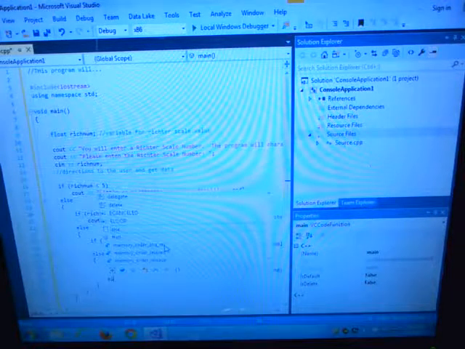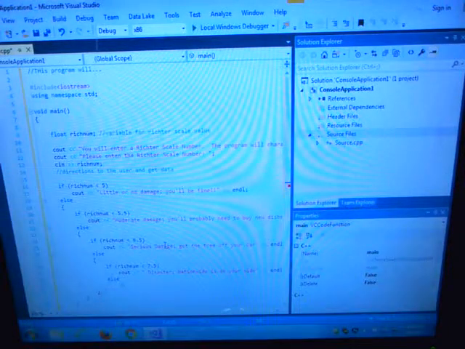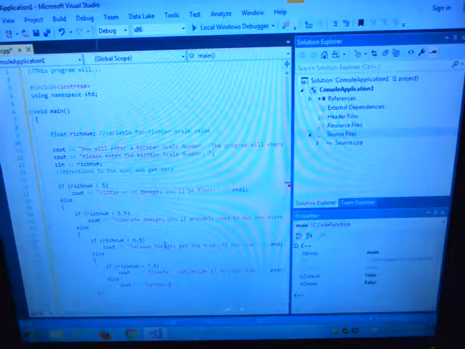Else. I don't need an if this time, do I? How come I don't need an if this time? Because I'm at the end, aren't I? We tested all the less thans. The only possibility left is that the number is bigger than 7.5. So we just need to cout. I believe catastrophic damage.